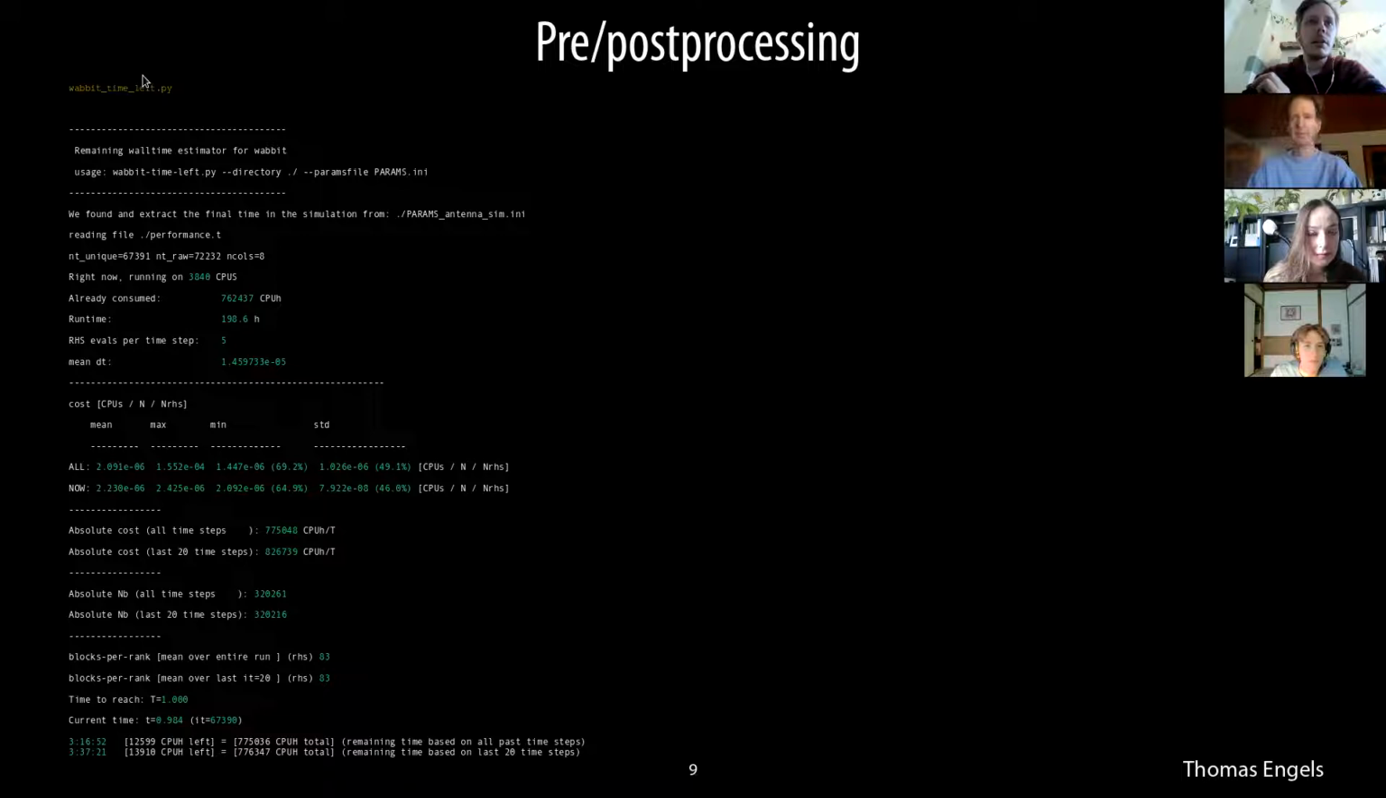So basically, you just call it with WABBIT time left, and it gives you some statistics on how many cores it is running on, how many CPU hours it has consumed already, and so on. In the end, it gives you a prediction of how long the simulation will still run and how much CPU time is going to be consumed by the end. It's a prediction, of course. So if something explodes at the end, then the CPU time will differ from this prediction.